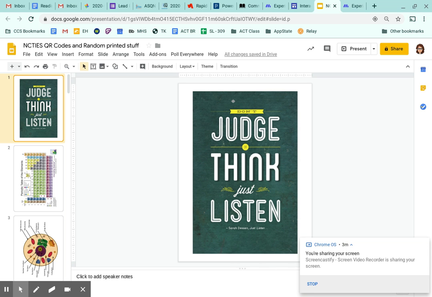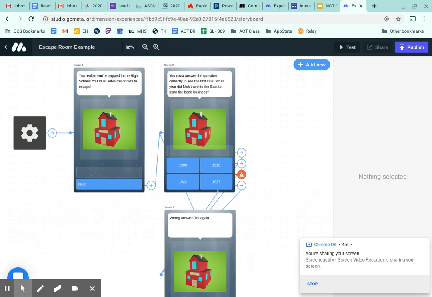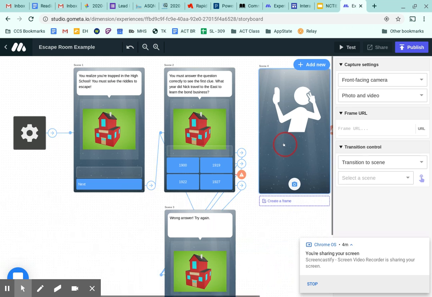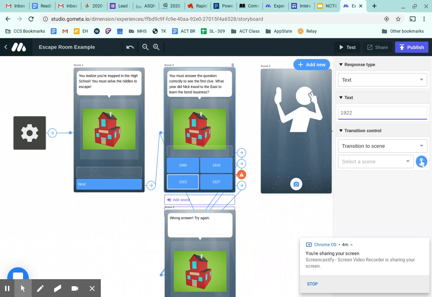And so what I think I'm going to do is put black boxes over all the words that I don't want. So I'm going to need a big black box at the top and one at the bottom. And I kind of need the middle of the page to be blank. And so I'm going to come over here. I'm going to add what I think is the easiest way to do this, which is a camera scene. And so if they get the question right, they're going to go to the camera scene.